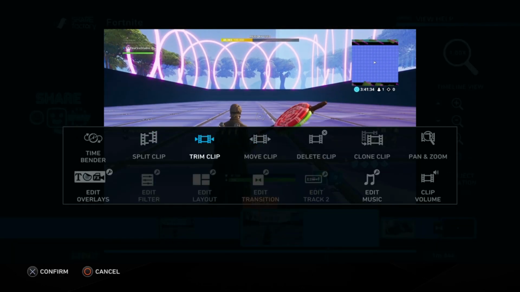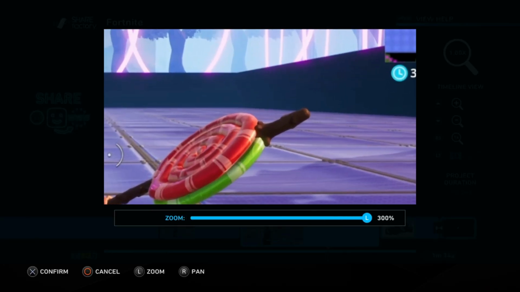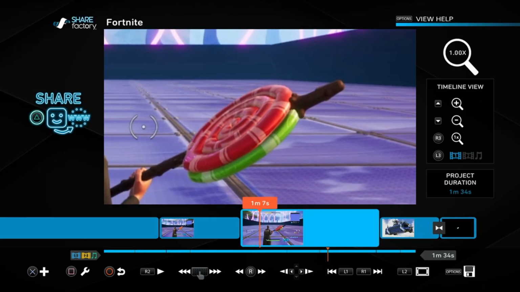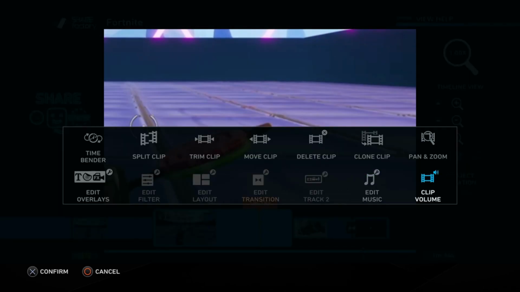From here, you can trim your clip, move your clip, delete your clip, clone your clip, pan and zoom, and this will allow you to pan and zoom the specific video clip. If you want to focus just on one thing on the screen, you can go ahead and do that, like this giant lollipop or whatever that is. You can go ahead and orientate the image just right there for the entire clip. And then you can edit your overlays. And time bender I didn't talk about. You can slow down your video clip or you can speed it up with the time bender.